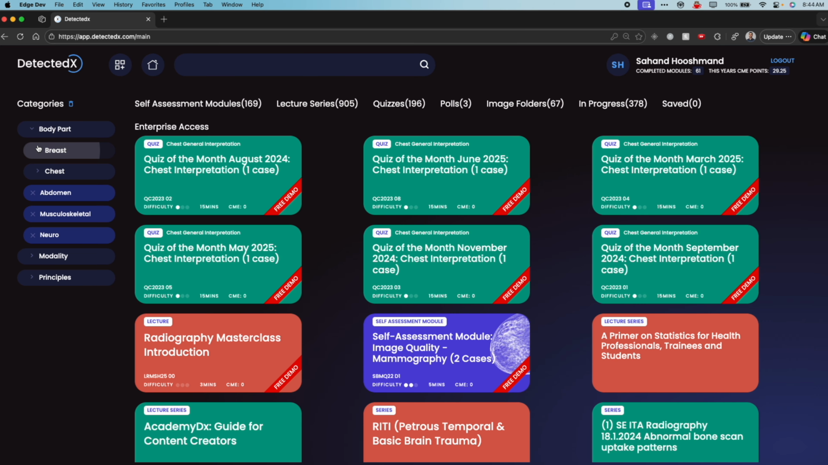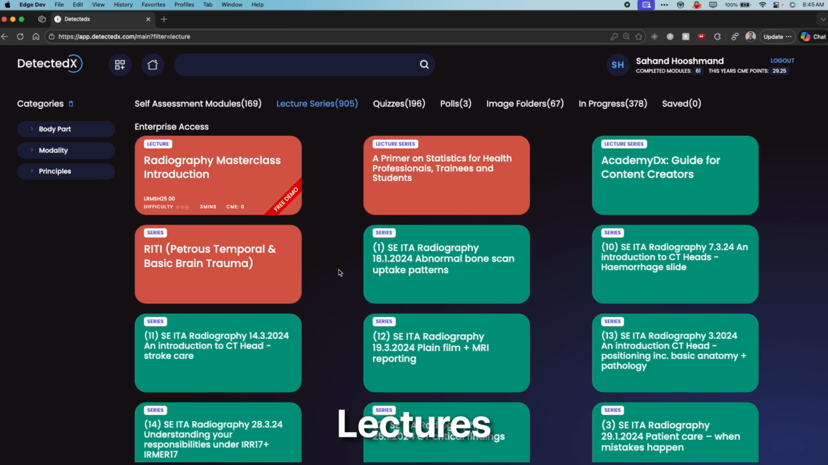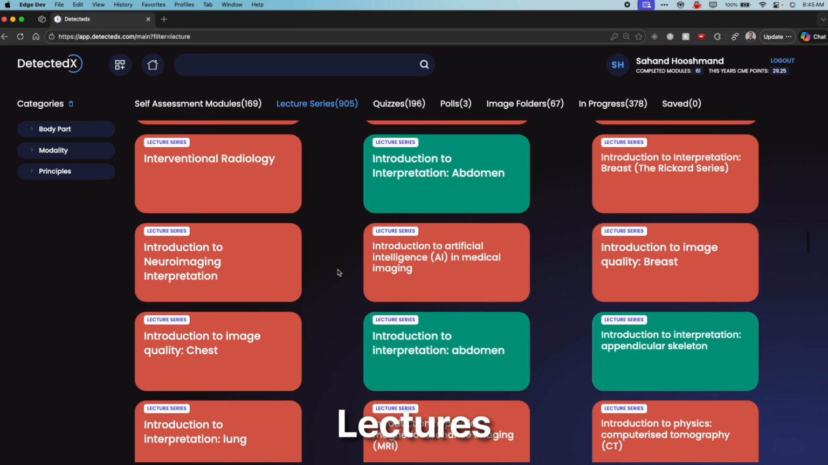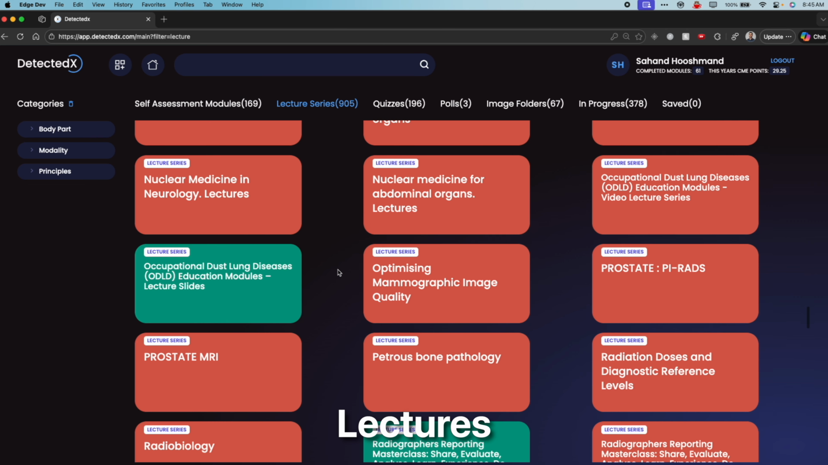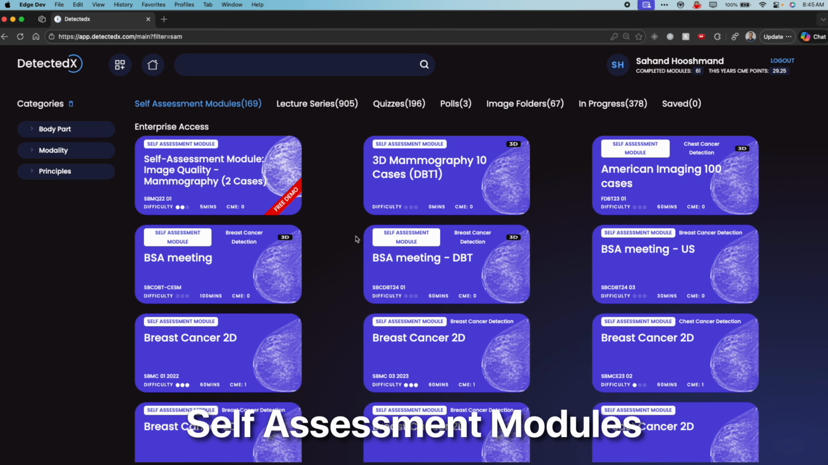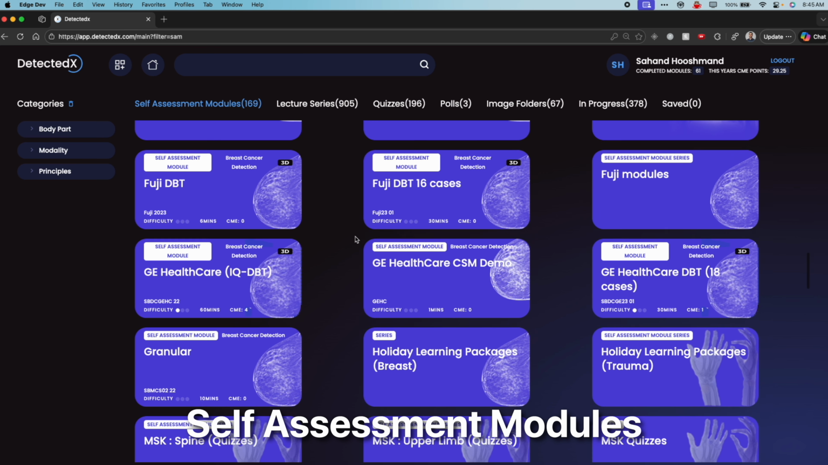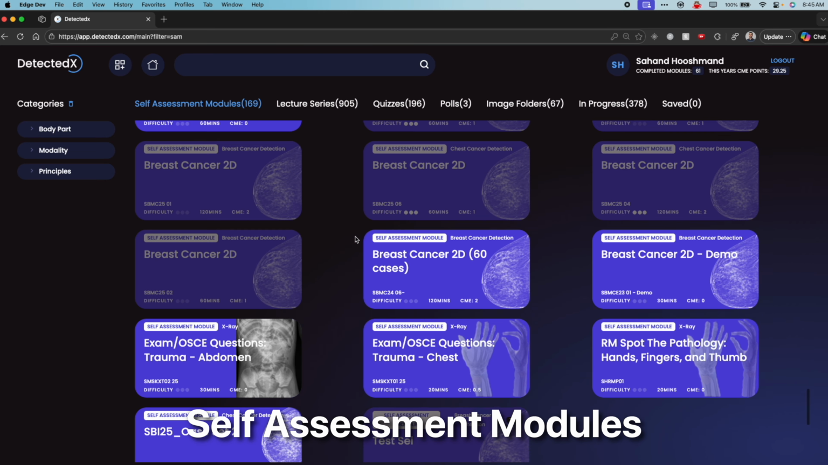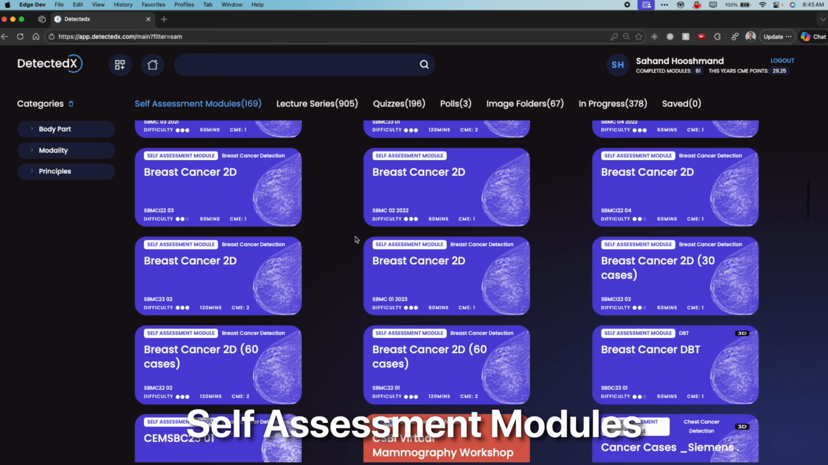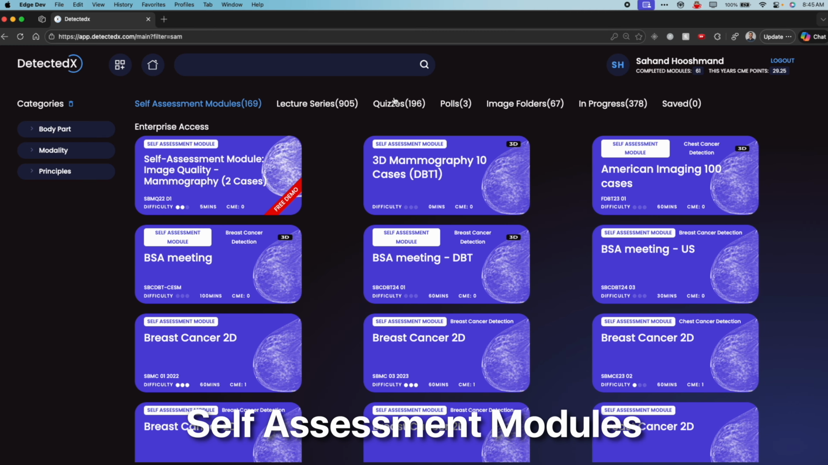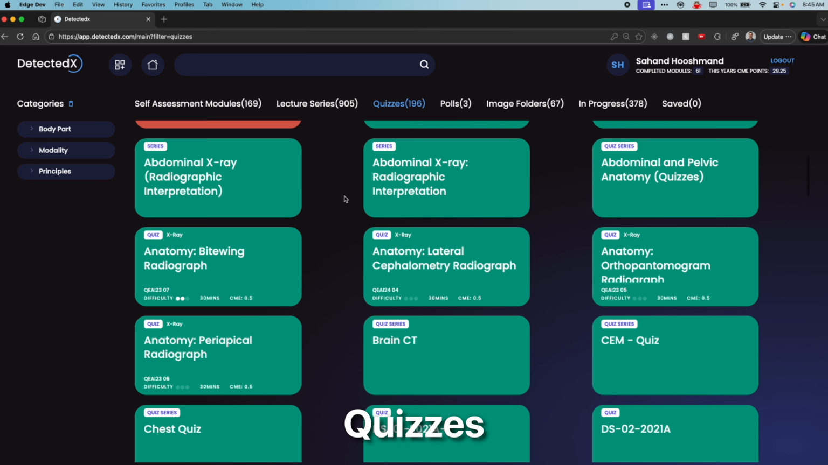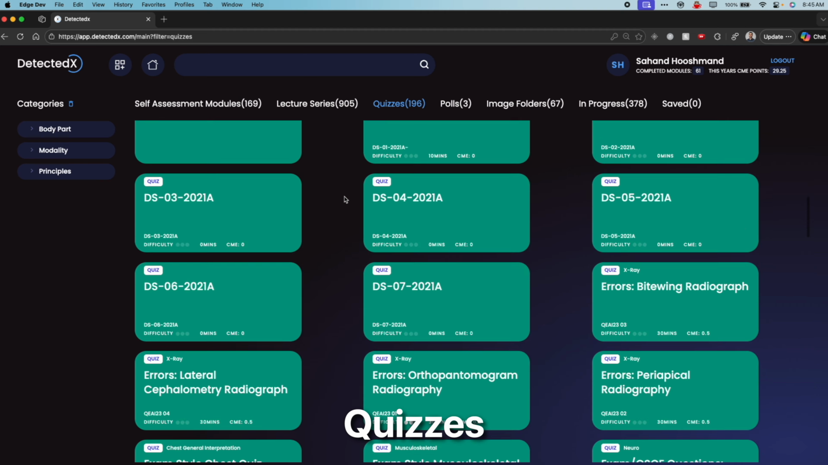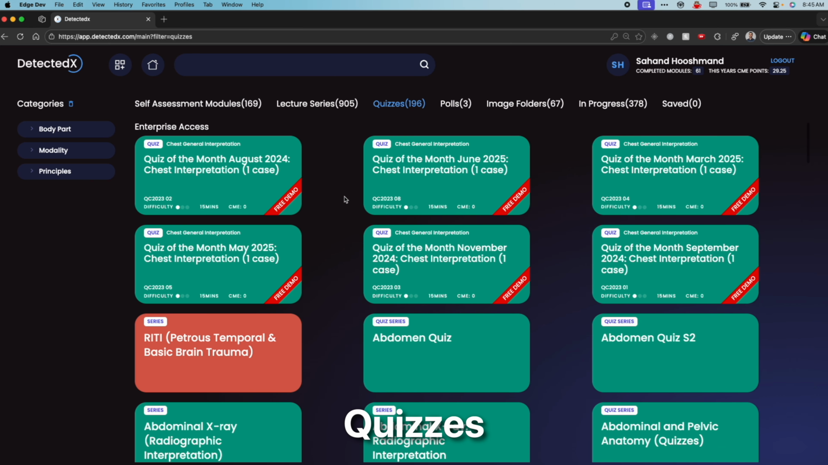At a high level, DetectedX delivers content in three main formats. Lectures from the world's top experts on the topics, including radiologists, physicists, and clinicians. Self-assessment modules, or SAMs, where the learner backs up their theoretical knowledge with a practical assessment where they can interact with the images, mark abnormalities, then review the cases and see their scores.